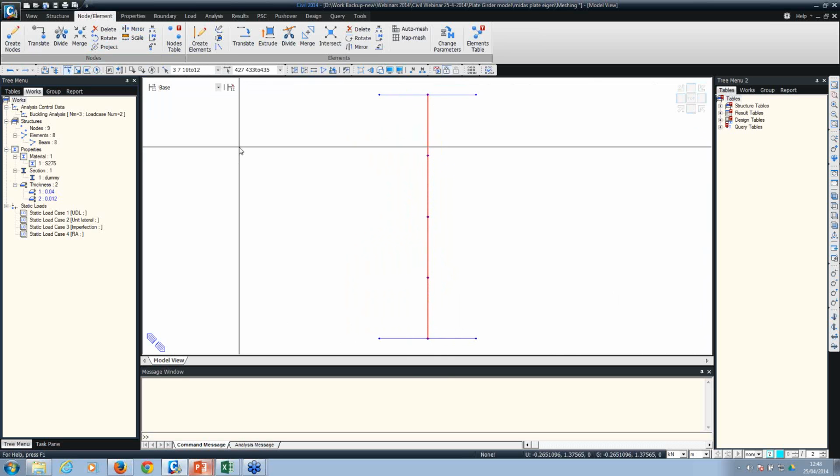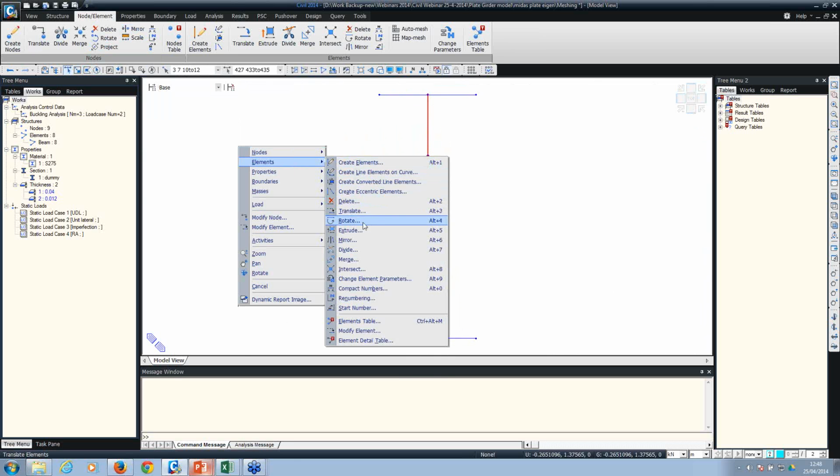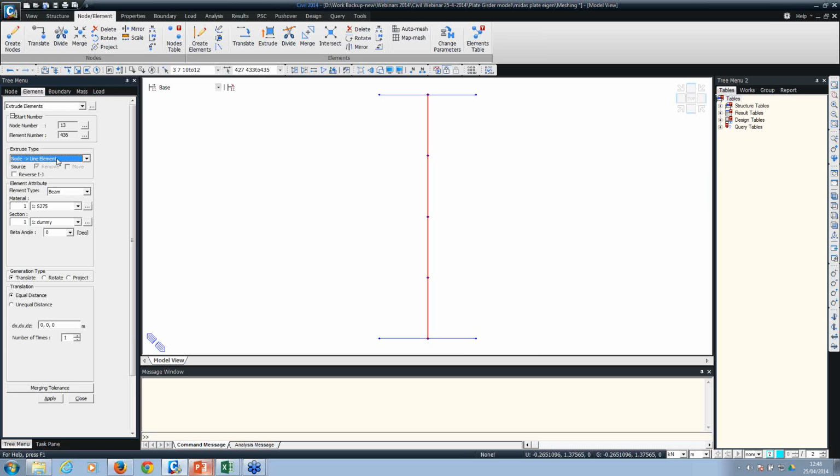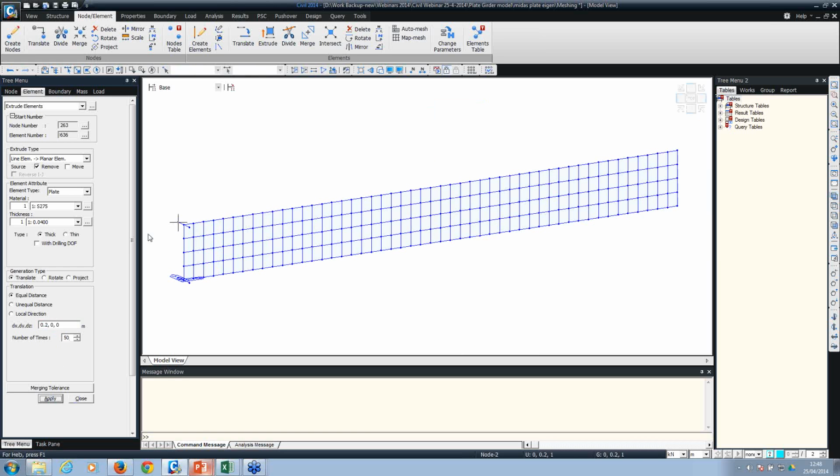Select the web and use the simple extrusion feature. Let's say the thickness is 40 millimeters or 0.04 meters, and I'll use a mesh size of 0.2 meters. Let's say the total length is 10 meters, so 50 times. Apply, and I've got the web generated.